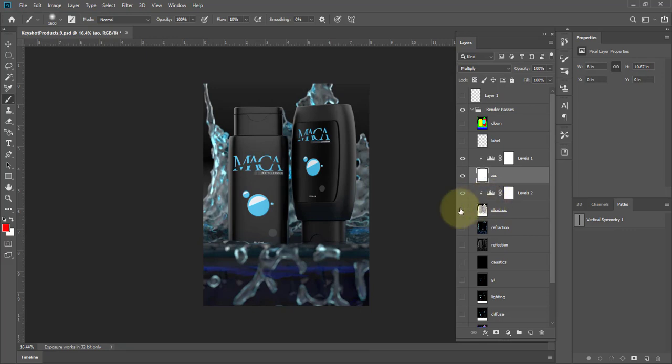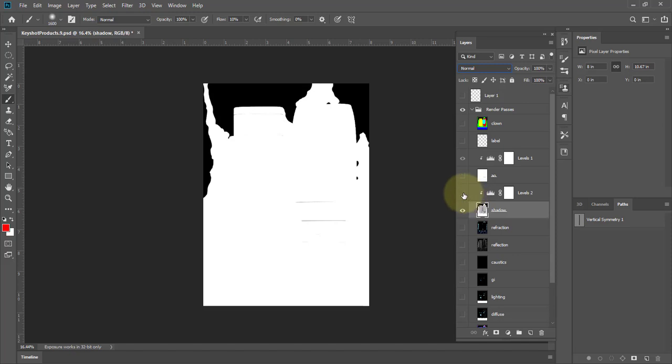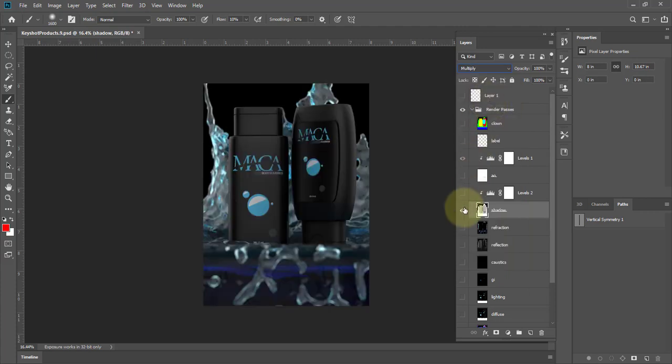The next one I have is shadows. So again, I took this and added it to multiply. This is what it looks like normally. Turn that off, like this. And I just set it to multiply. You'll see how it kind of darkens some of the scene. It gives it a little more contrast to it, a little more depth, and that's the reason I use that.